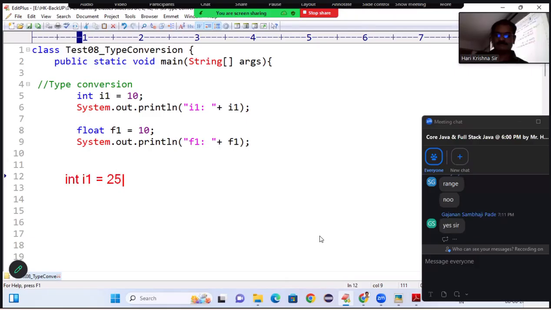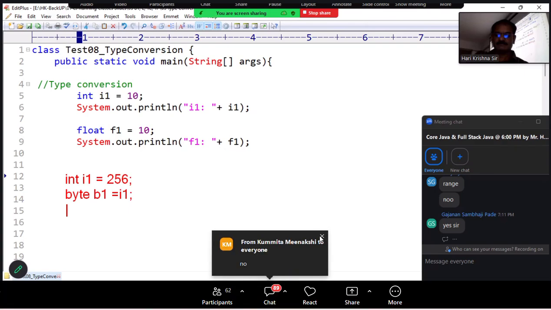int I1 = 256; byte B1 = I1; byte B1 = I1; Is it compiled or not compiled? Not compiled. Everyone should answer. Now the problem is a type range problem, a value range problem.